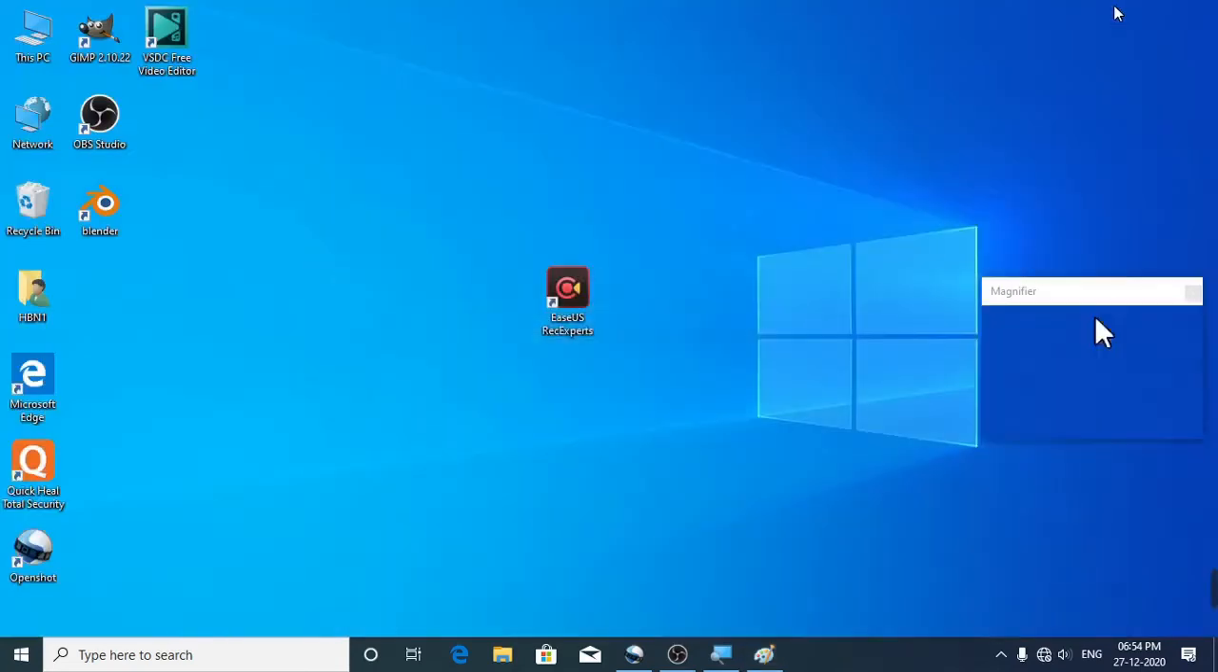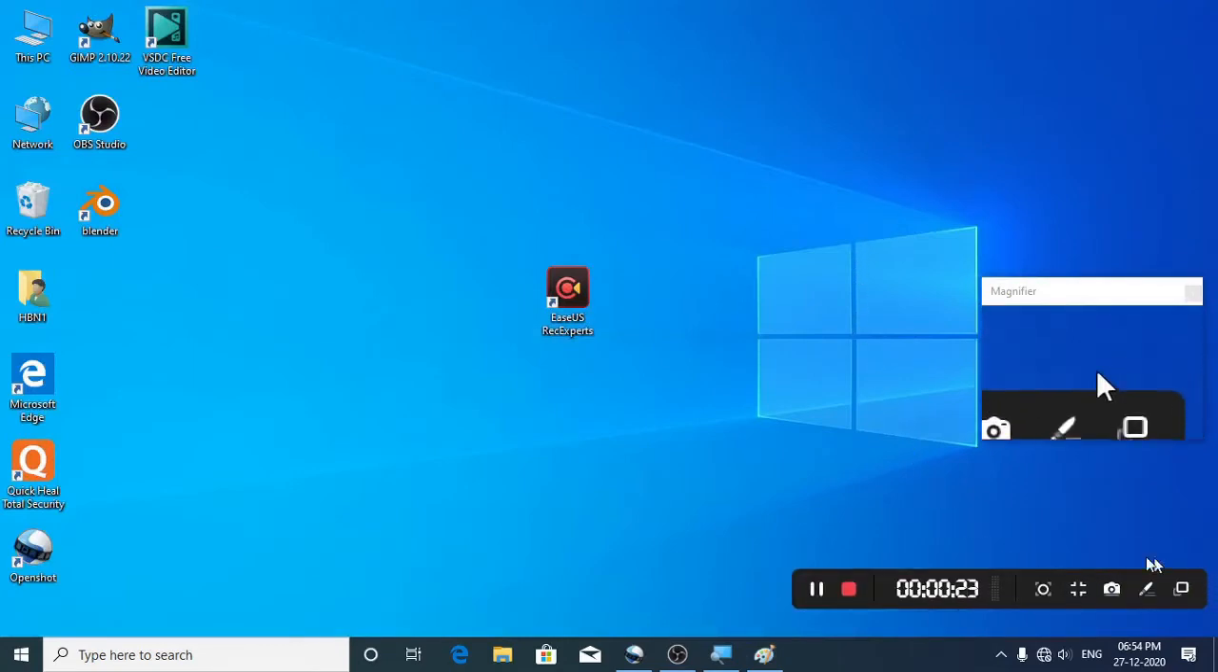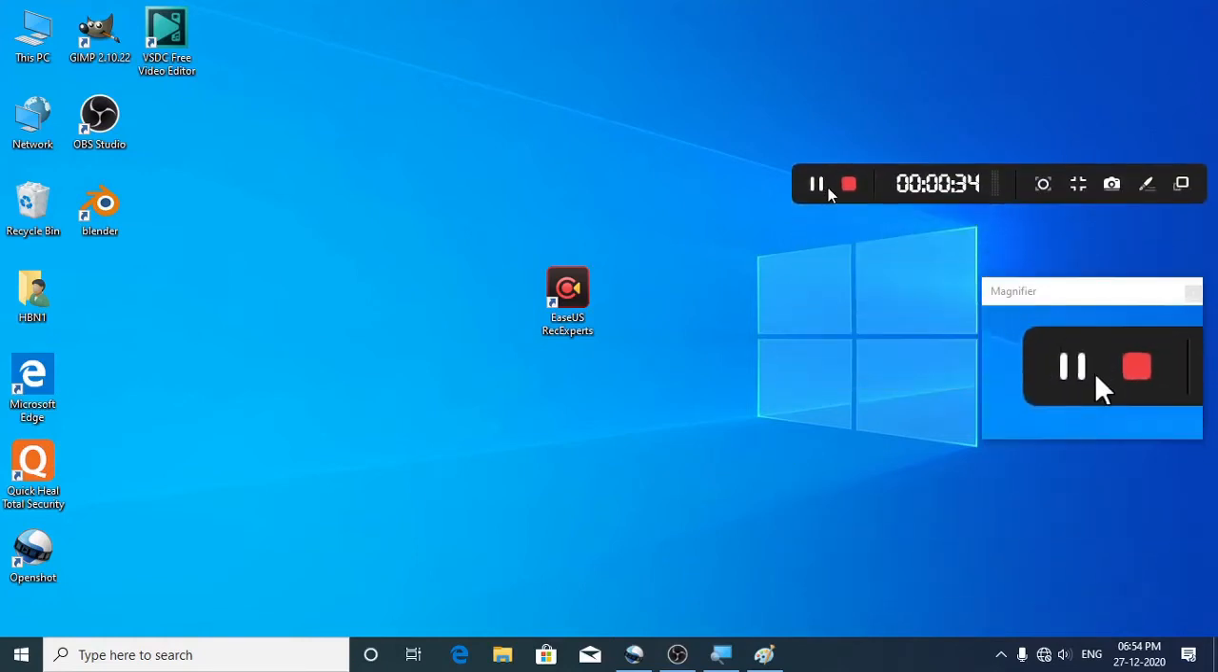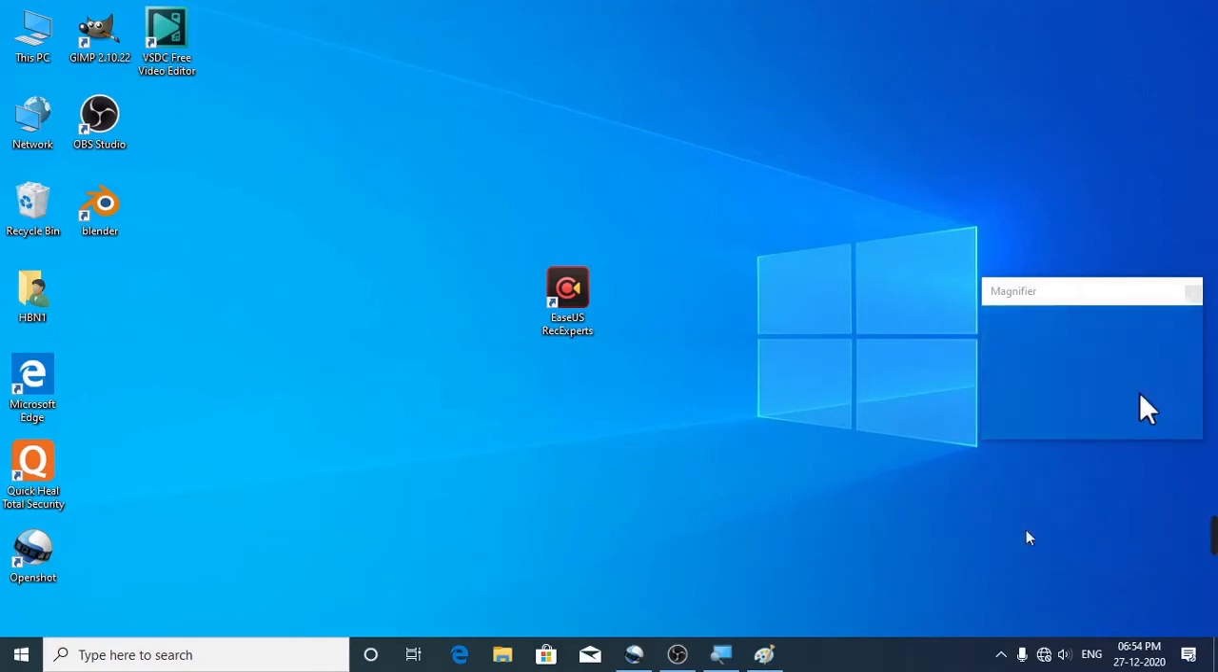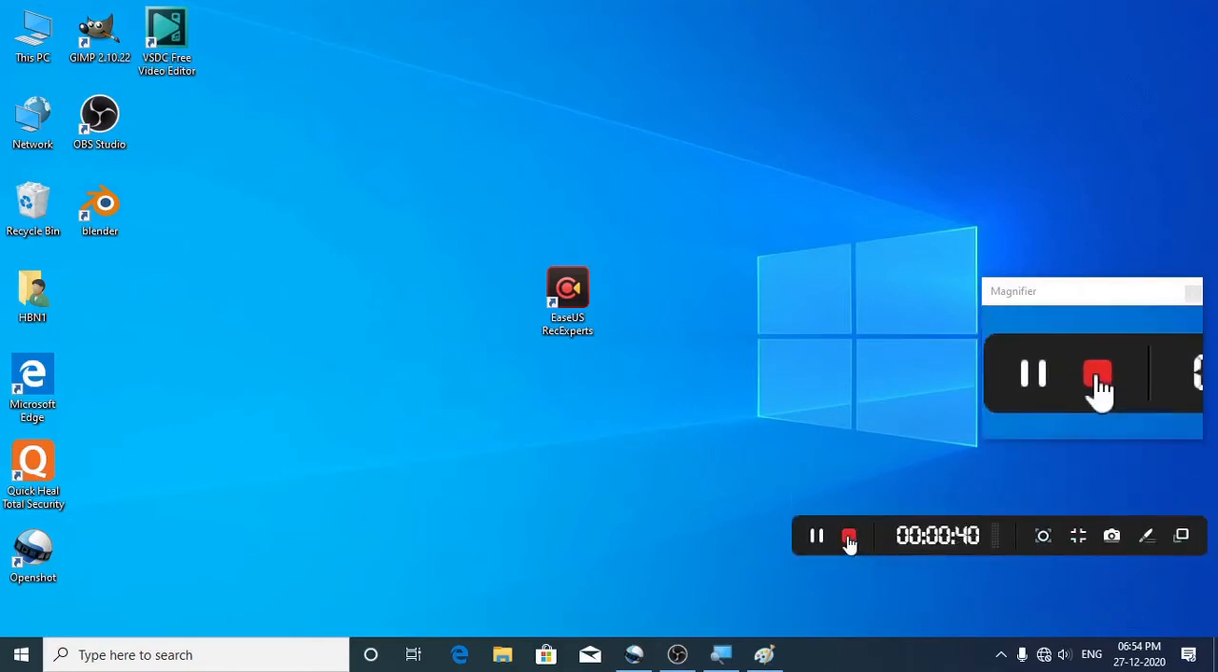To stop the recording, you can just hover the mouse on this button, the small button here at the bottom right. So this reveals the floating toolbar. So this floating toolbar can be placed wherever you want. You can just move this anywhere on the screen. Now to stop this, you can just click on the stop button.